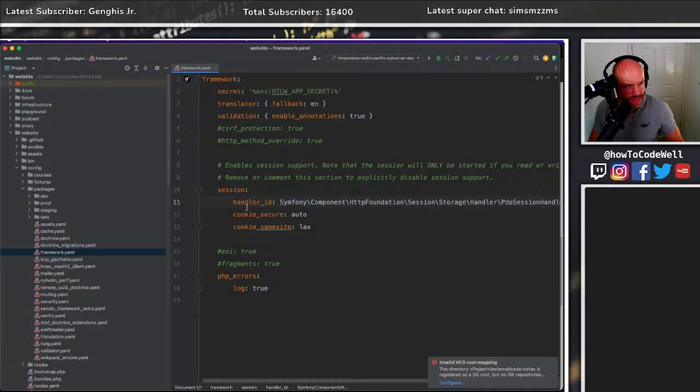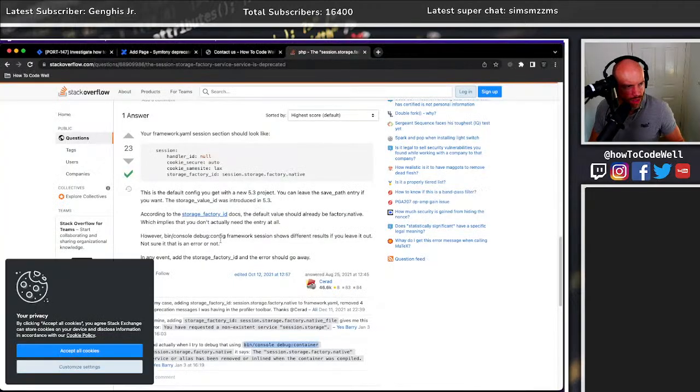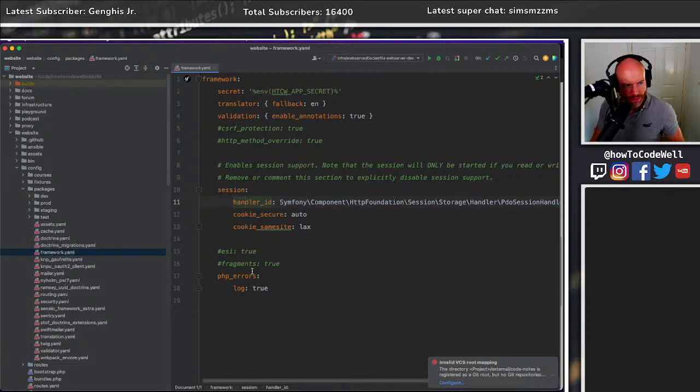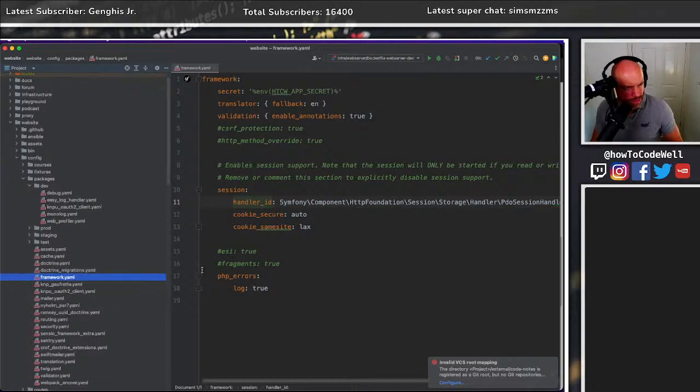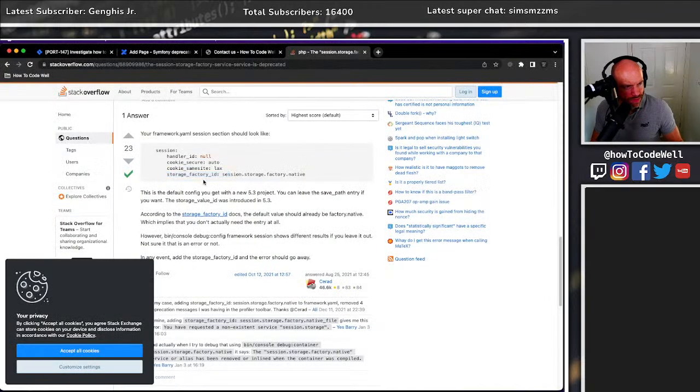So we've got session handler ID, and we're at storage factory ID. So we don't have it set. Let's go and just double check what's in dev, because that might override it. We don't have that, so that's fine. Okay. So we don't have that being set. So I'm wondering if it's something that just gets changed when the framework bundle gets updated. I would imagine that's the case.